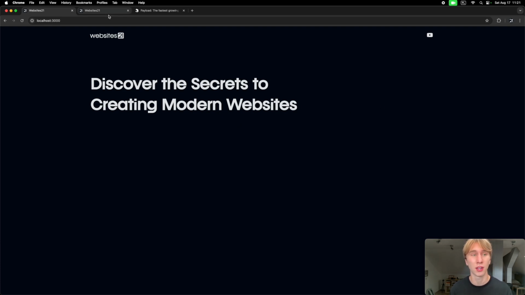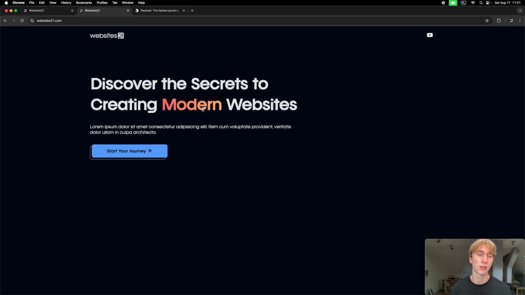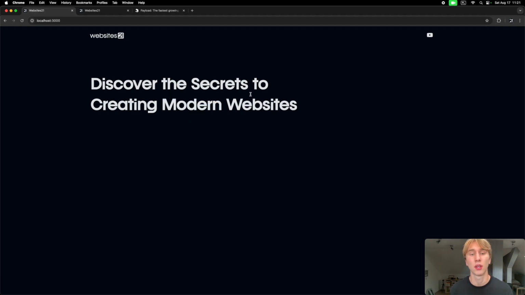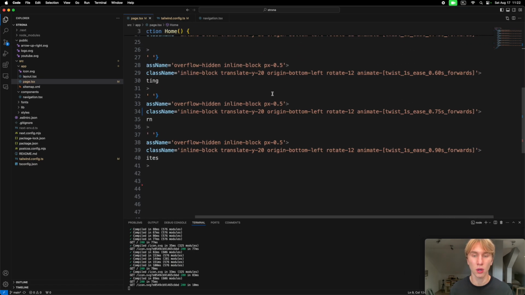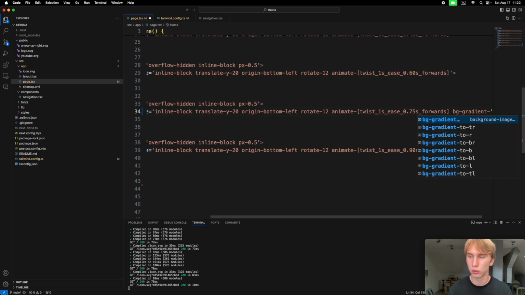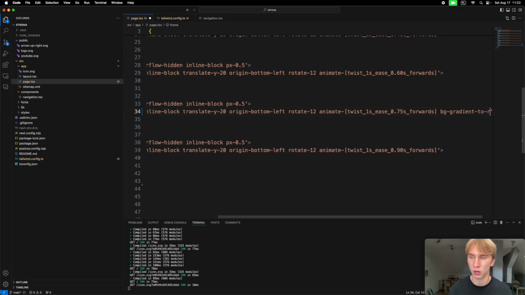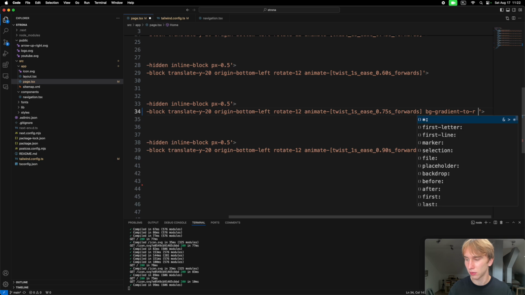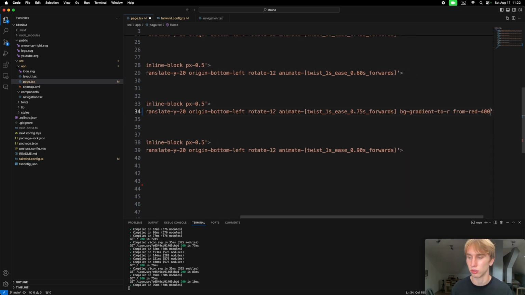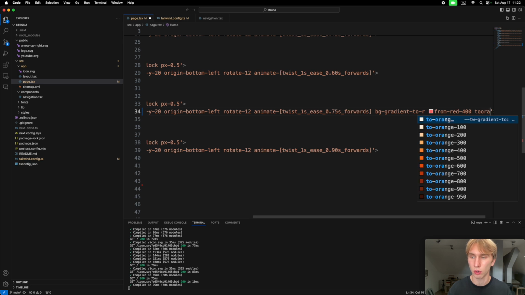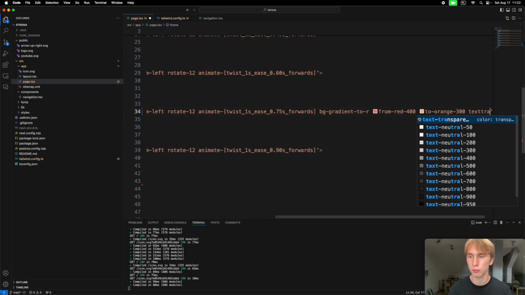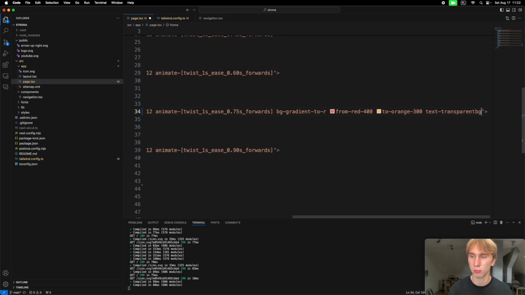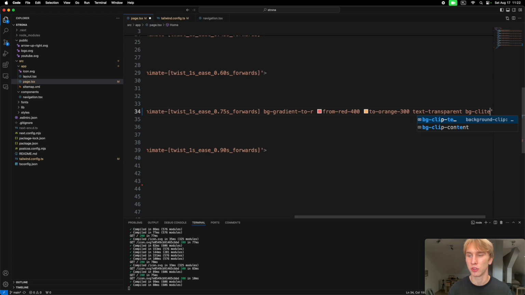So now we want to add the gradient for our modern word. We go to this word, and now we want to add here bg-gradient-to-r, to right, and from-red-400 to orange-300, and also text-transparent, and also bg-clip-text.